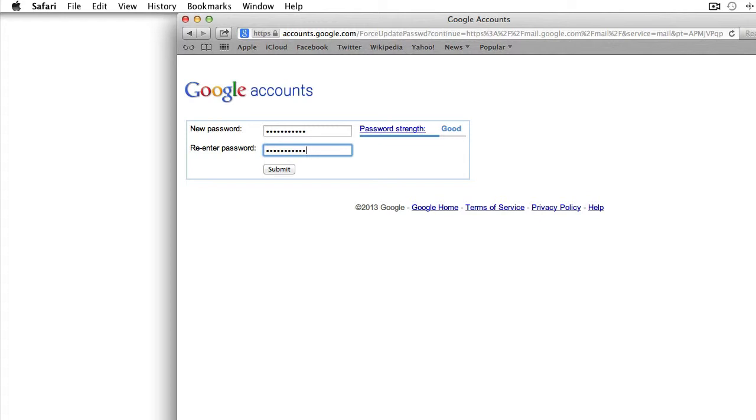So I've entered in a pretty basic password. You could obviously see over here the password strength. Now good means good, but I'd like it to be a little bit stronger. So let's make sure that the password strength says strong. When it says strong, go ahead and click submit.